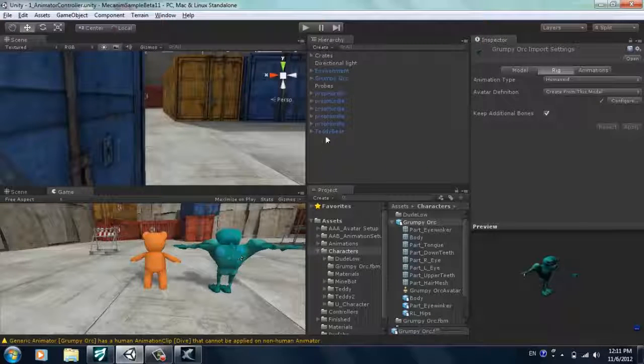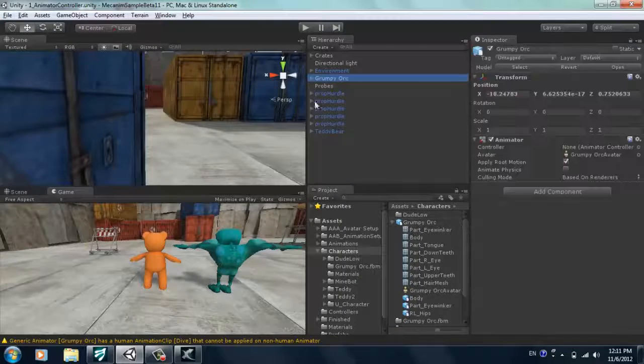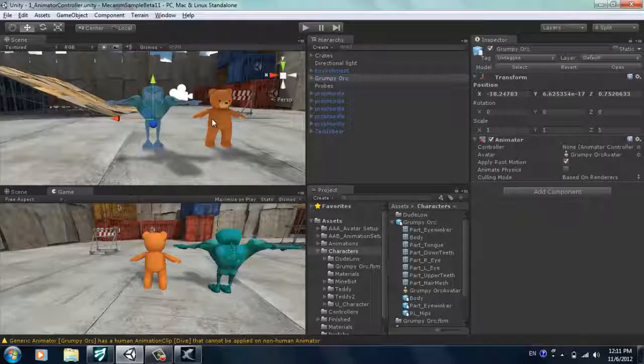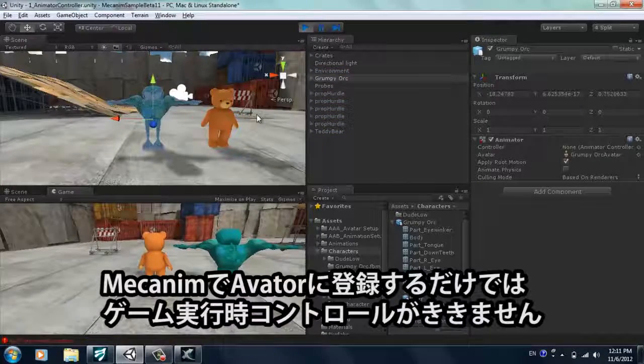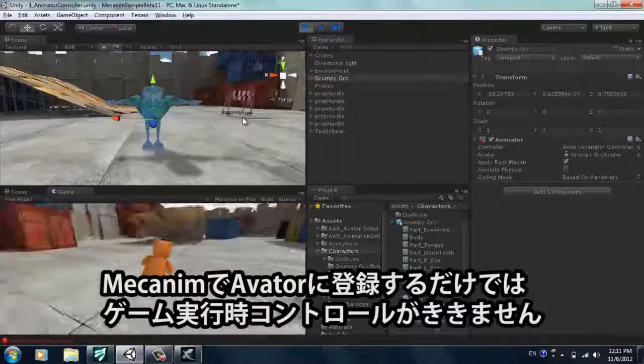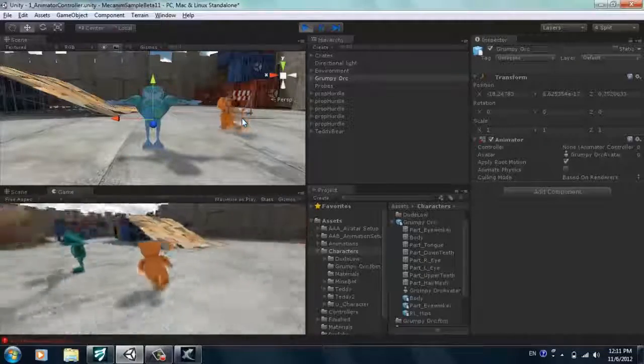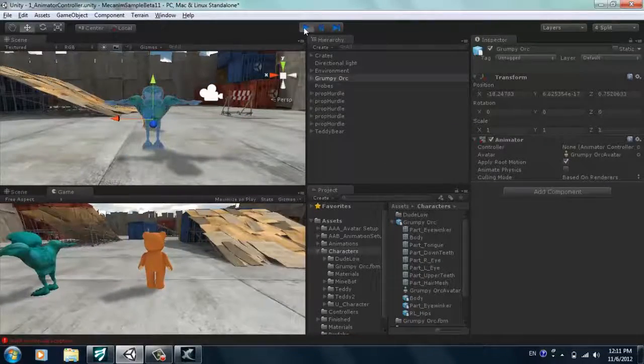It should return to the main window here now. So let's just click on my orc and frame the orc in the screen there. Okay, so there we have both the characters. Now if I press play, you'll see that my Teddy has an idle motion, and he can run around. He can run circles around Mr. Orc there. But Mr. Orc does not move at all.